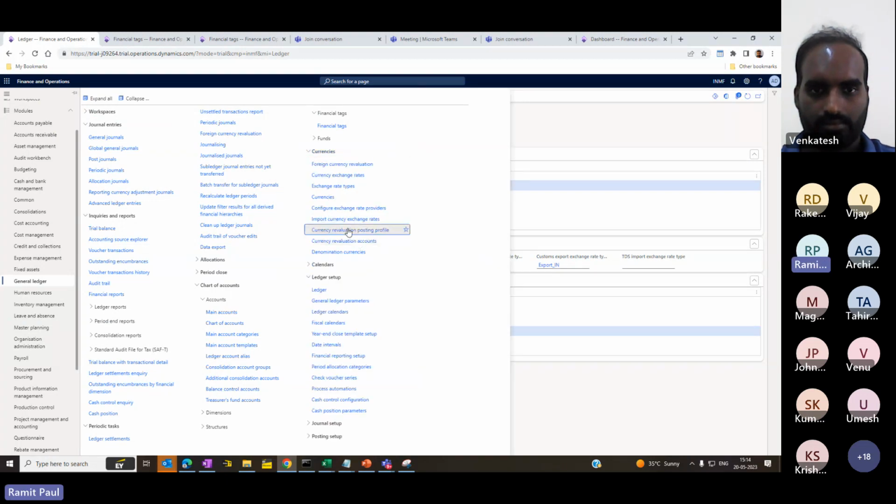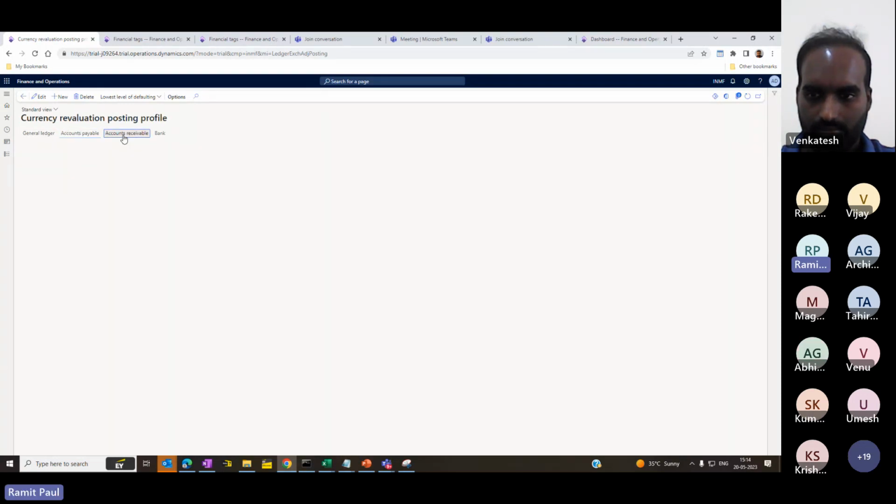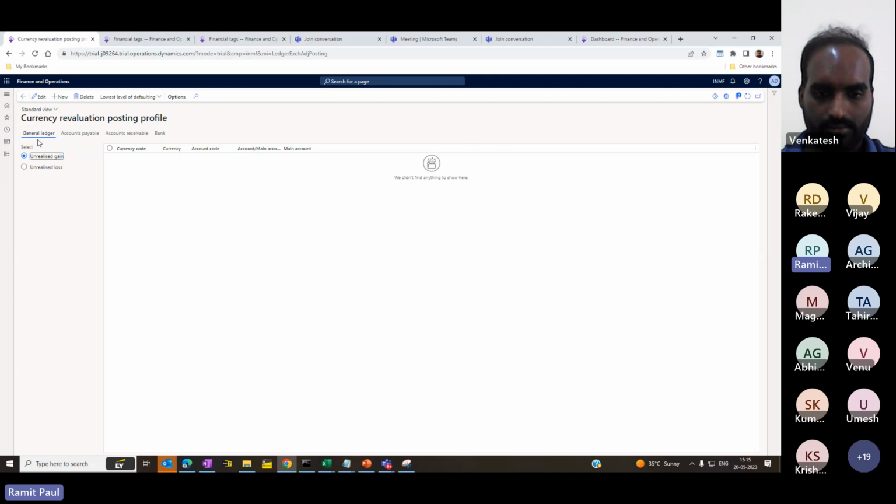We will see the currency revaluation posting profile. Here you will notice general ledger, accounts payable, accounts receivable, and bank, where this foreign currency revaluation takes place, right? For general ledger, we can have unrealized gain and unrealized loss. Let's see what we have as a possibility. Better we will see accounts payable, so that we can see in one go unrealized gain, unrealized loss, realized gain, and realized loss.